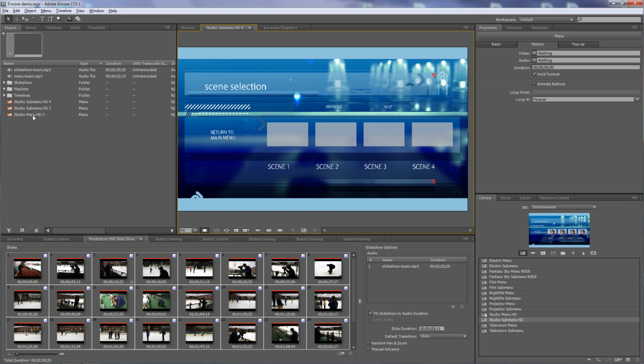Now they're numbered like this because I've used these before and they've incrementally numbered them, but normally they'd be 1 and 2 instead of 3 and 4 like this. So don't let that throw you off. So now you've got these three menus.